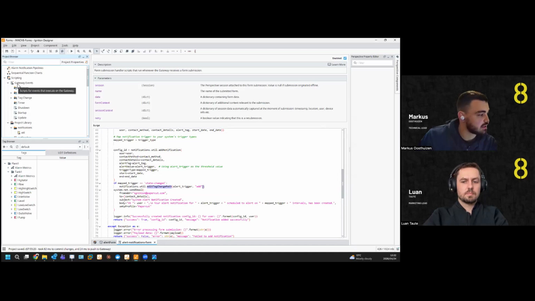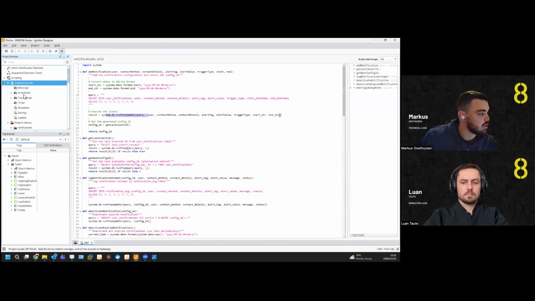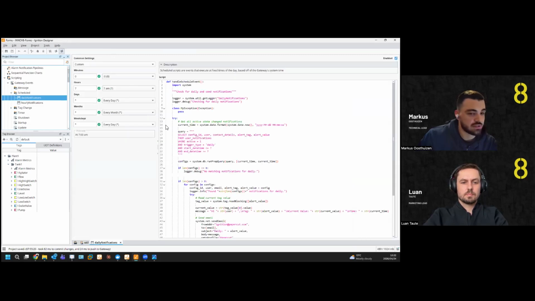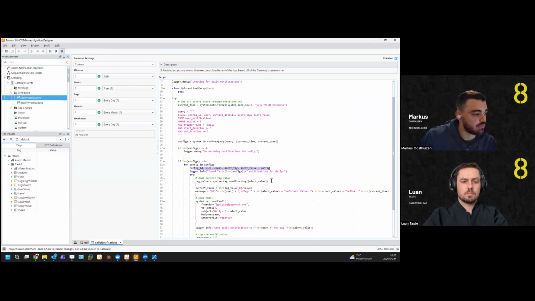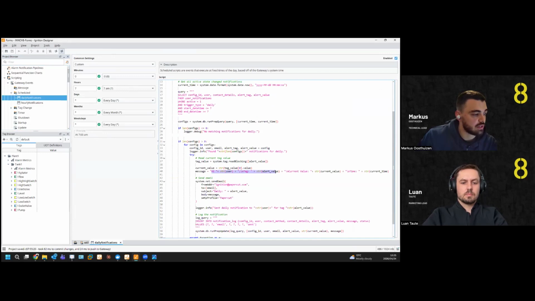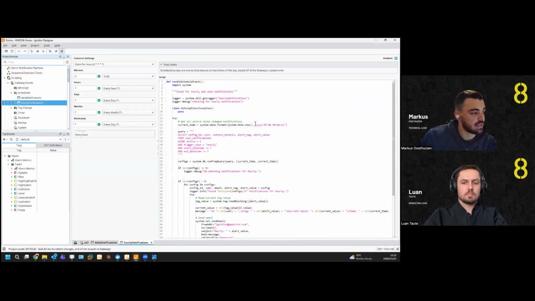For those of you that don't know, Ignition has a gateway event scripting where you can do scheduled scripting. So we've got, for example, daily notification. This is the same one you would subscribe to in the form. It runs every day at 7 a.m. It checks who subscribed for daily notifications. It then will check what tag you are subscribed for, go get the value of the tag, and say, hi, this is your tag value, and then you'll get your next one the next day. Hourly is the exact same thing, except it fires every hour.